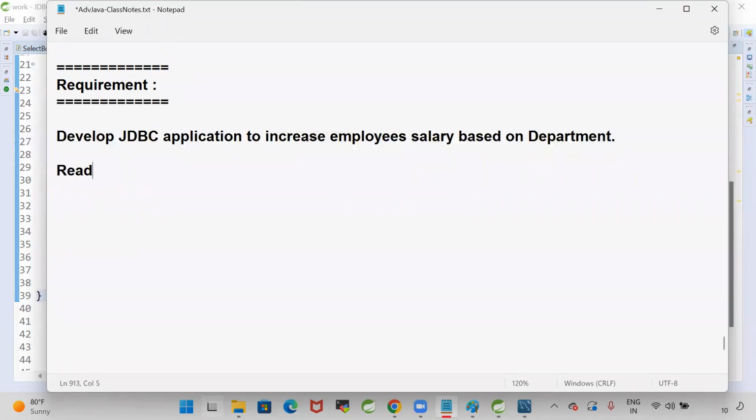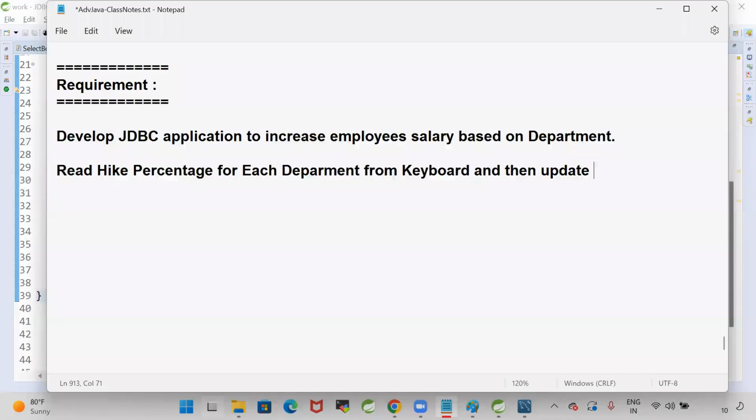Read the hike percentage for each department from the keyboard, and then update the salary with the given percentage. Develop a JDBC application to increase employees' salary based on department. Read a hike percentage for each department from the keyboard and then update the salary with the given percentage.